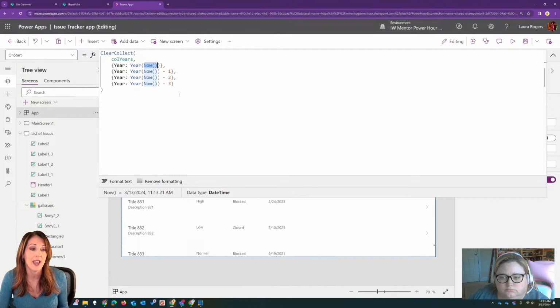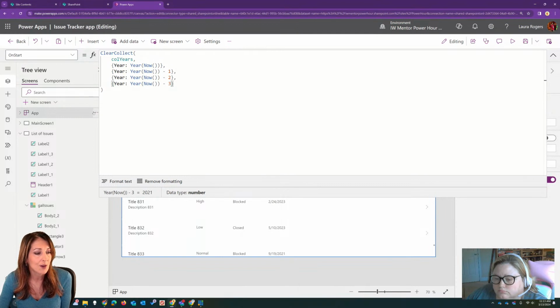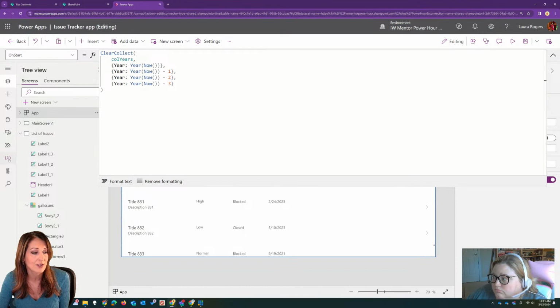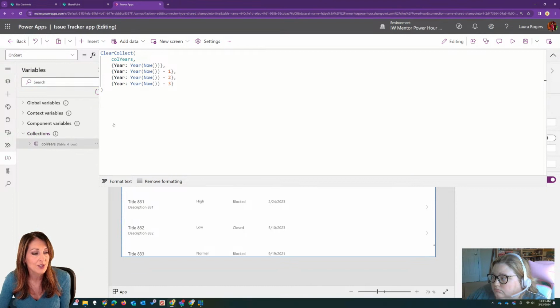Obviously you can add more rows to add more years, but next year when it hits 2025, I'm not going to have to manually remember to add 25 to this. It's just going to say, what year is it right now? And then what year is it right now, minus 1, minus 2, minus 3. Then when I run that, I'll just say run OnStart, where I can go find that collection it just created over in collections.